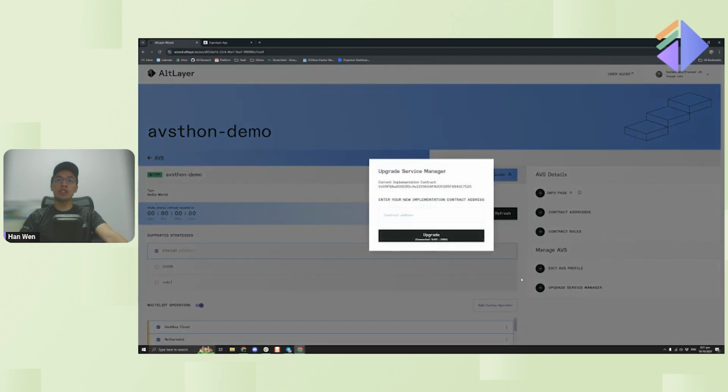The last thing is actually upgrade service manager. So this here is actually the implementation contract for the service manager part. So if you want to upgrade it, this is actually catered to you because it's operating behind a proxy. So anytime you want to upgrade your logic in your service manager implementation, you can just key in a contract address here and you can upgrade it on chain as well.